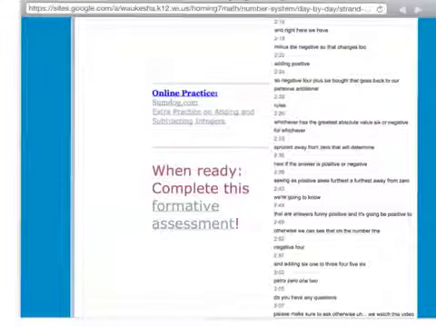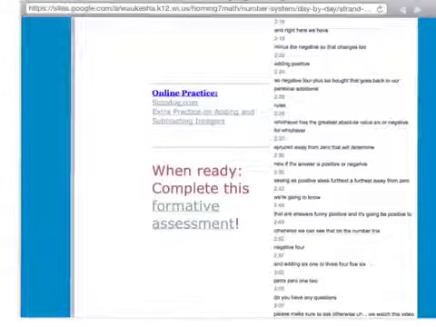Sumdog.com has some extra practice with adding and subtracting integers, and then they are going to be able, at any point in time, to take that formative assessment and see where they're really at with understanding adding and subtracting integers.